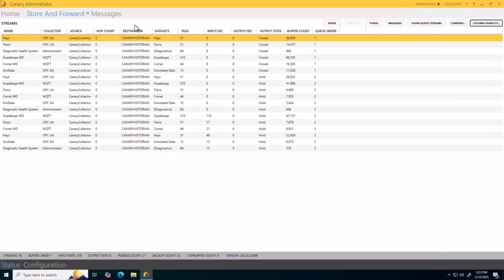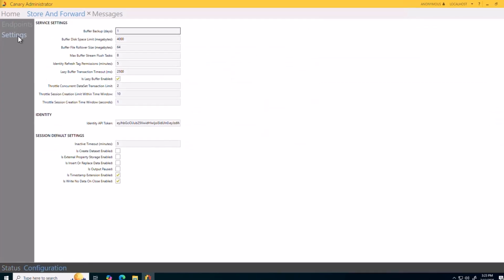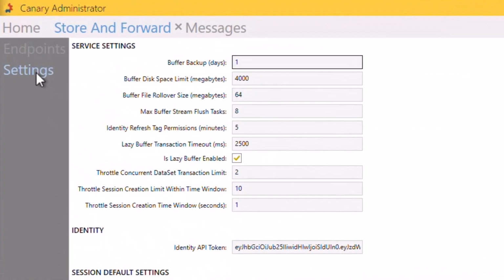Moving on to configuration, we'll look at the settings screen next. This screen contains default service settings, the most common of which are the buffer backup, which allows the user to back up any buffered files for a period of time before they are deleted, and the buffer disk space limit. The store and forward service will buffer data to disk up until there is this much free space available, at which point new data will be discarded.